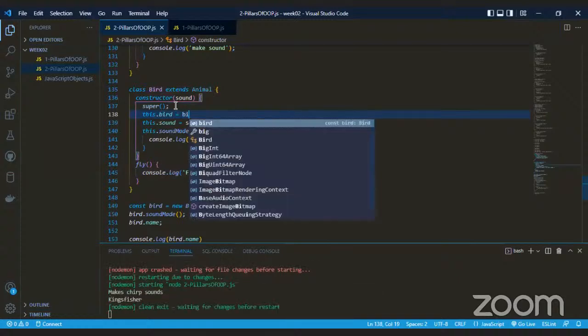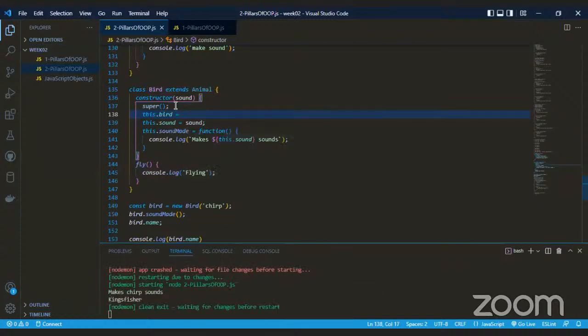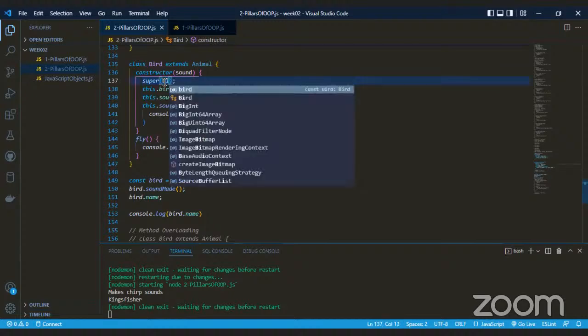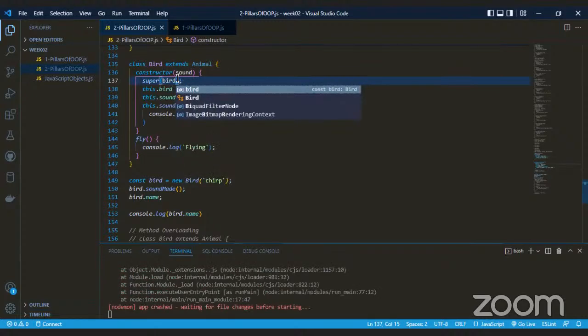This is equal to what name can we give it now? Woodpecker. Now you can change anything that you want to change here, but you have to reach out to it.